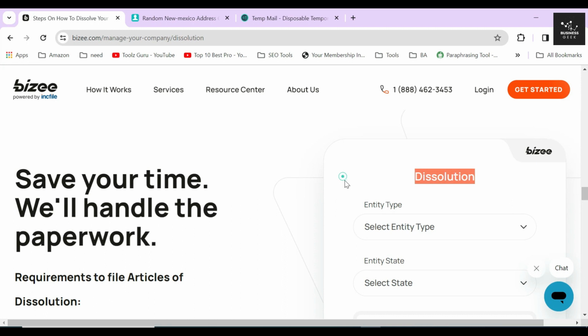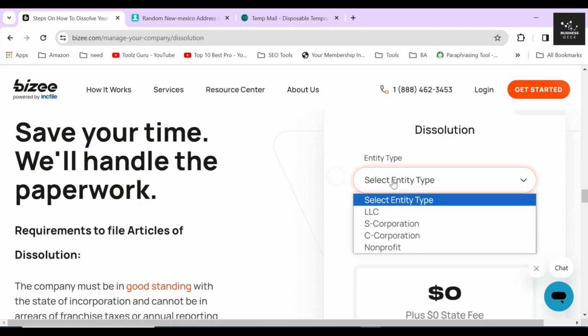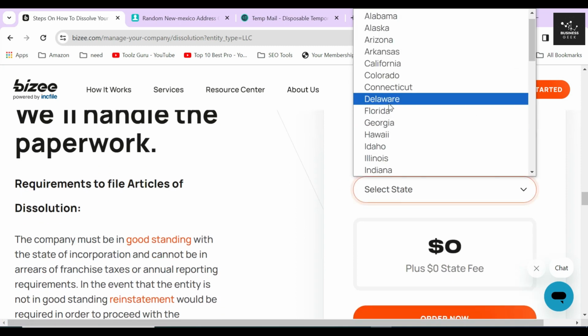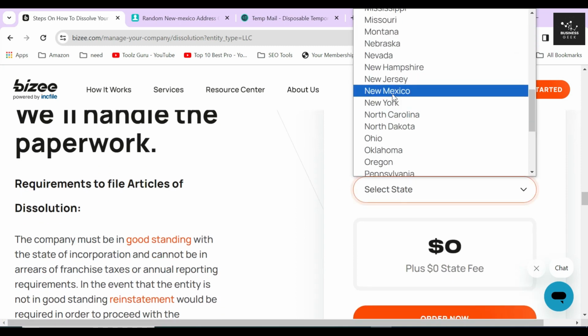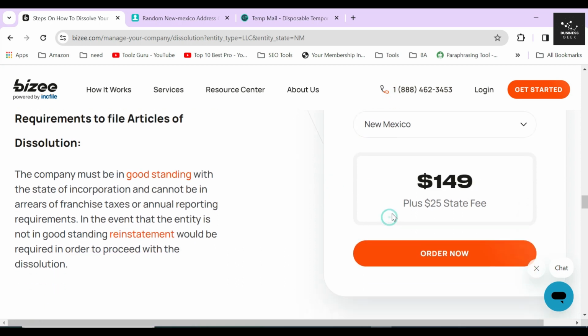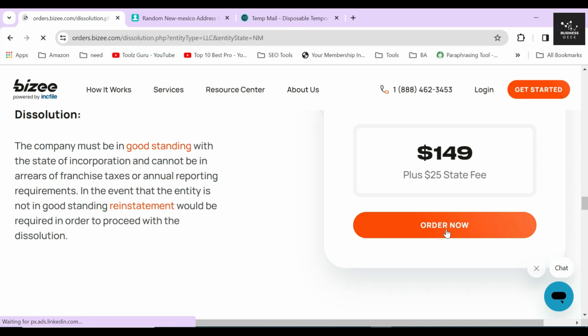Here, you can select your desired entity type. Since I will be dissolving an LLC, I will select that option from the drop-down menu. And also I will select New Mexico as my entity state for dissolution. Once you are done selecting everything, click on the Order Now button.